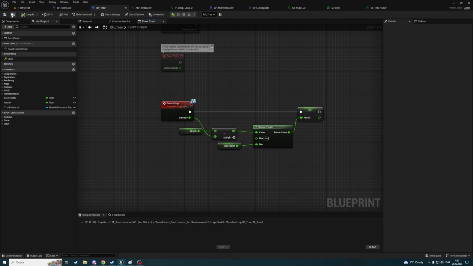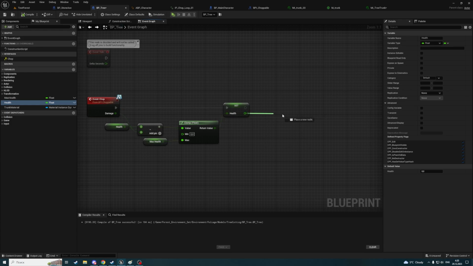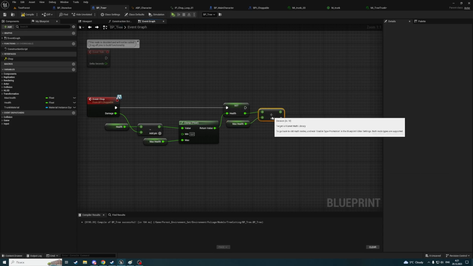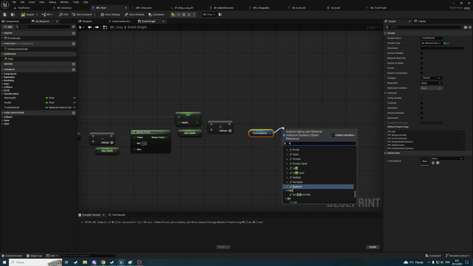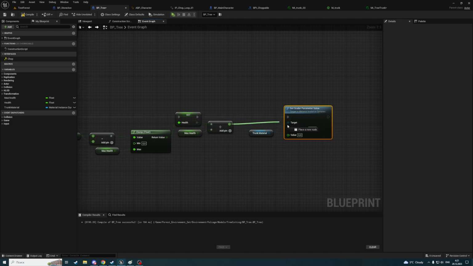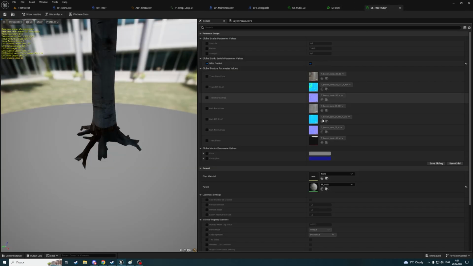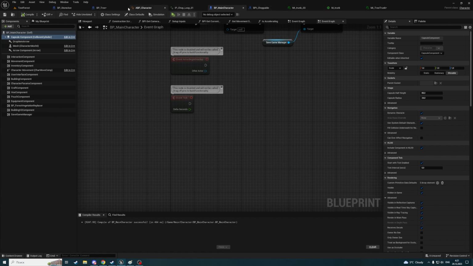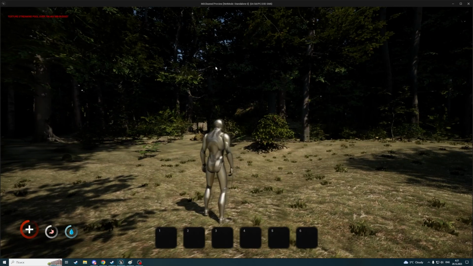Well, now on event shop, we're gonna count a progress. So progress is gonna be just health divided by max health, and we will receive a progress between 0 and 1. We're gonna get our trunk material and set scalar parameter value. Value is gonna be this progress, and parameter name is gonna be the same as we've called it here, strengths, from capitalized letter I mean. Compile, save.